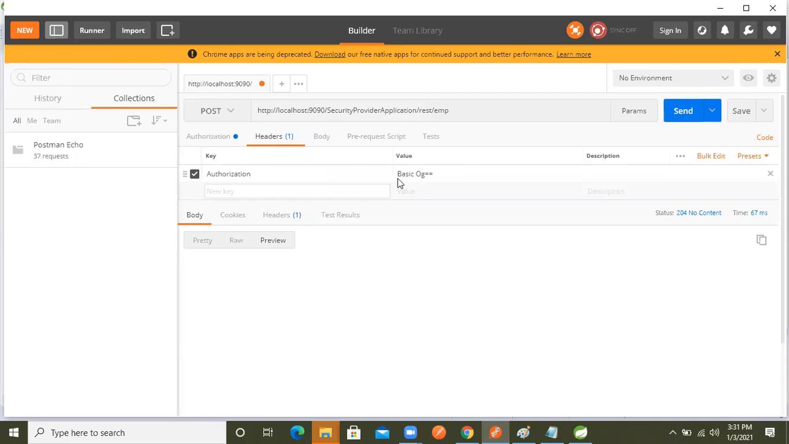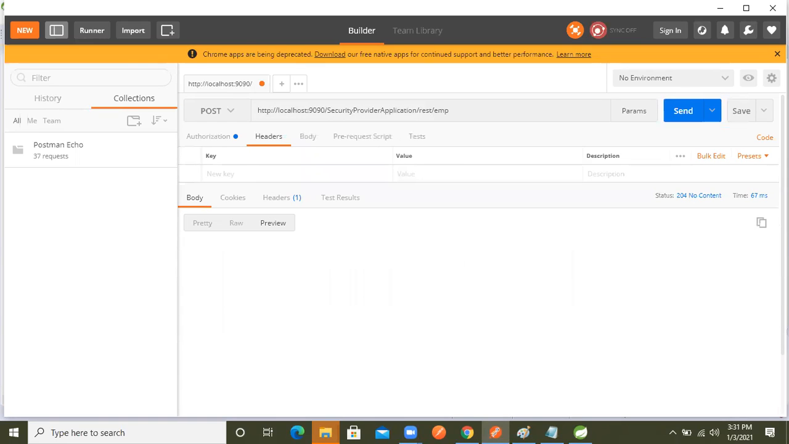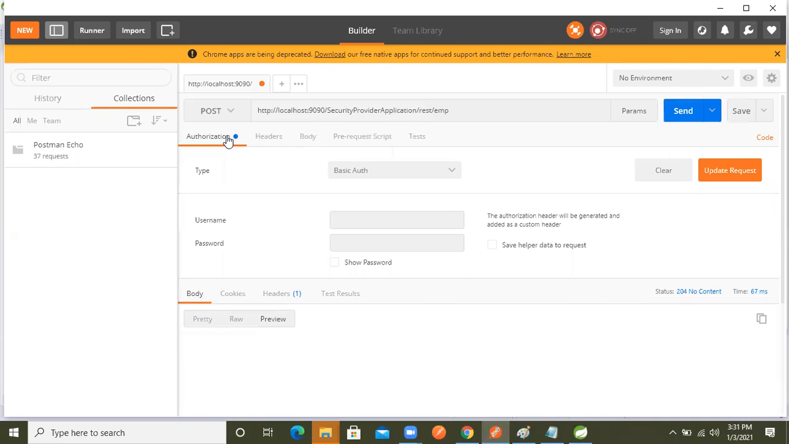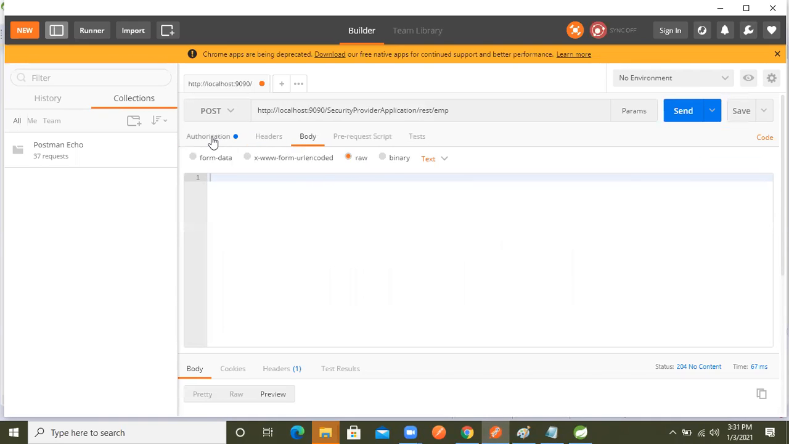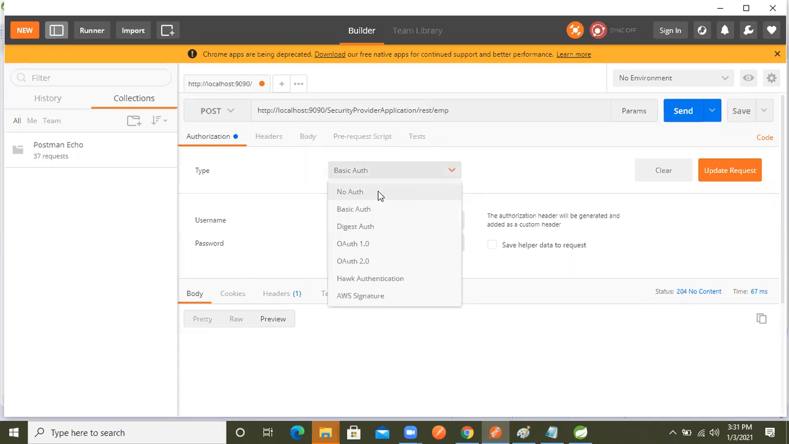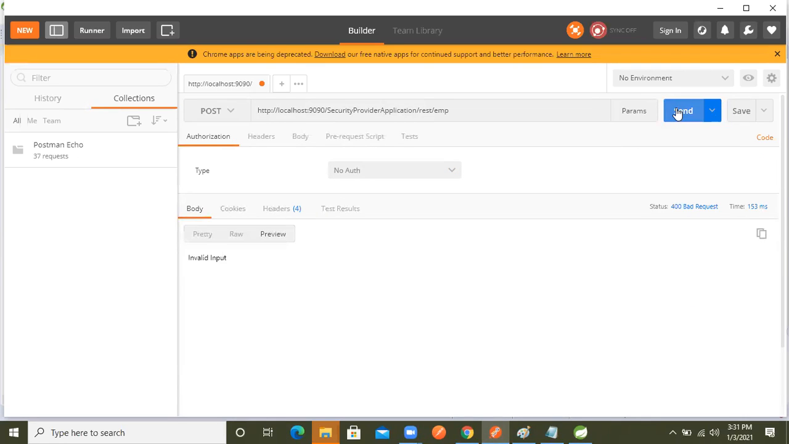Why is the header part selecting this one by default? I don't want it. Delete it. No auth, I'm not taking any auth. Here we need to select no auth. I'm not selecting any authorization, but I will implement these things also. Don't worry. These two authorizations are the industry standard, but we are basic learners, so because of that I'm saying no auth.